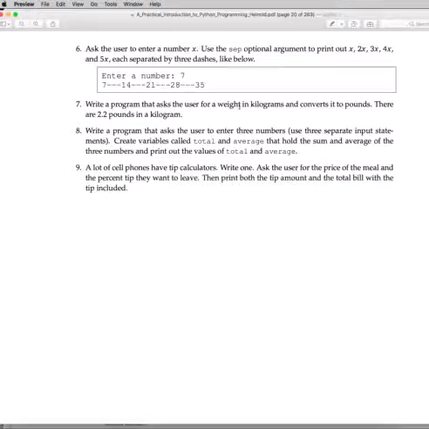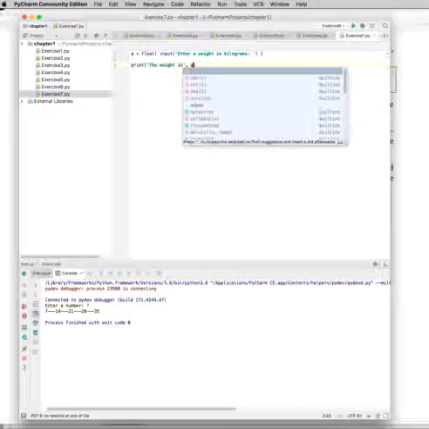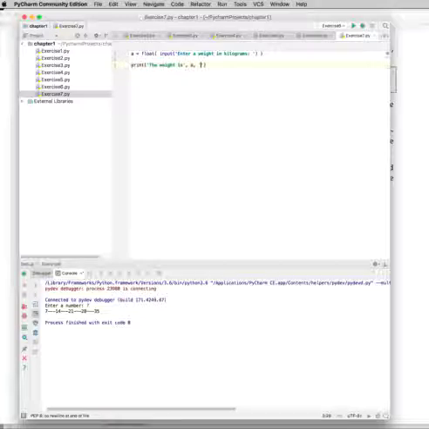First thing we're going to do, the weight is... Now we're going to be taking it in kilograms and converting it to pounds, so I'm going to say weight in kilograms, and the weight is, and we're going to put A, and we're going to say in kilograms, and then I'm going to say which, period, which is, and here I'm going to put A times 2.2, and then I'm going to say in pounds, period.